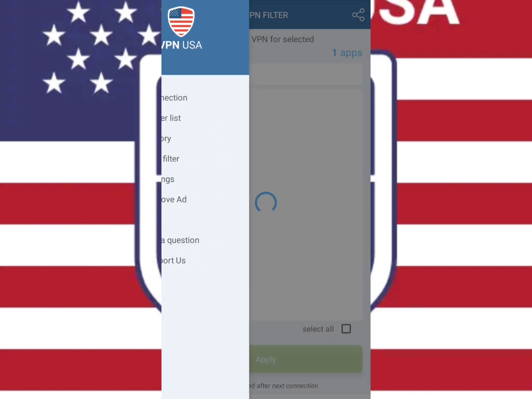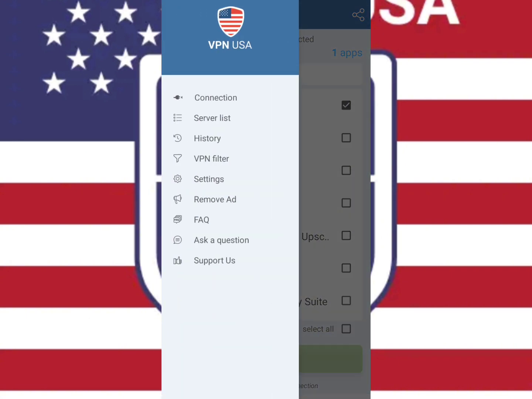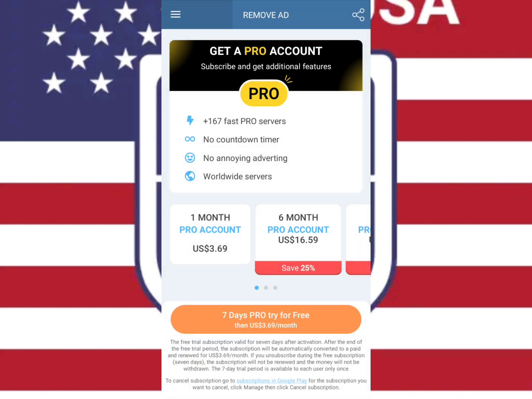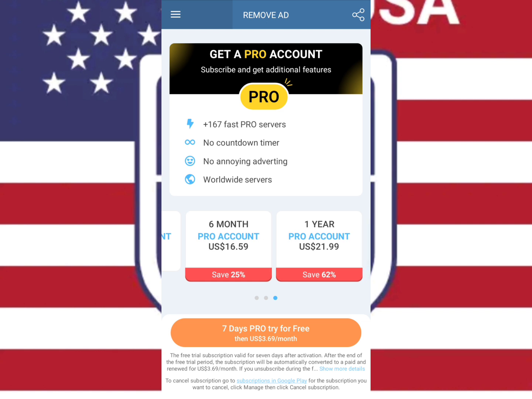VPN filtering feature, which pretty much allows you to select which VPN you do not want to get in our application, you don't want to get the VPN connection. And also you have the remove ads feature, which is pretty much the section where you can go to get the premium account or premium subscription. So here you can see the prices for their monthly subscription, the 6 months, and also 1 year subscription, and all the servers that are available. Here you have a 7-day free trial, which you can try out.